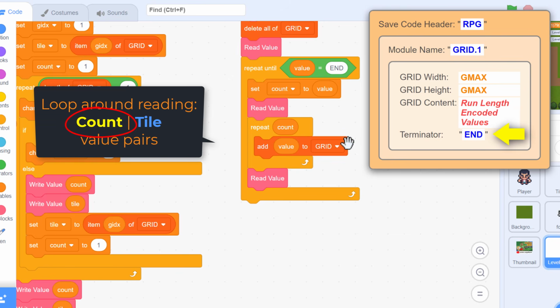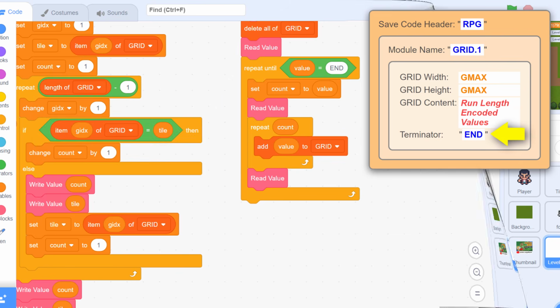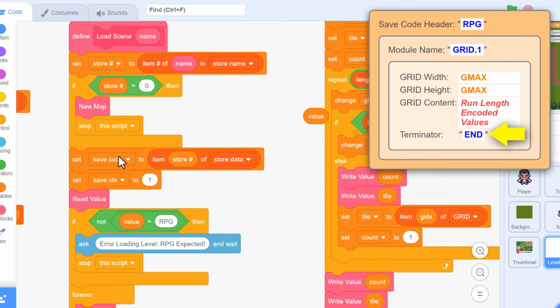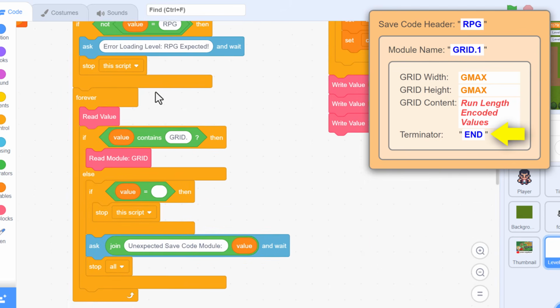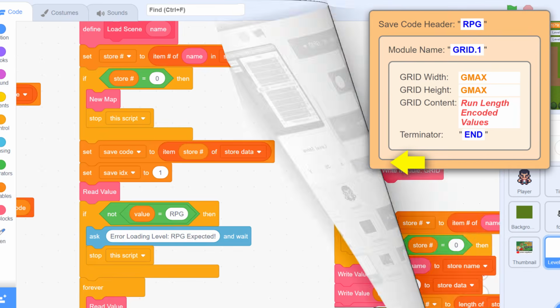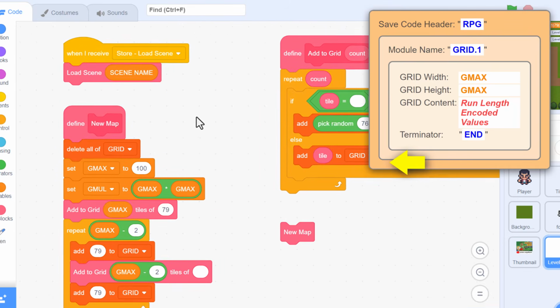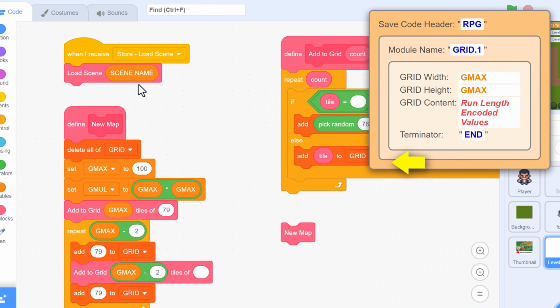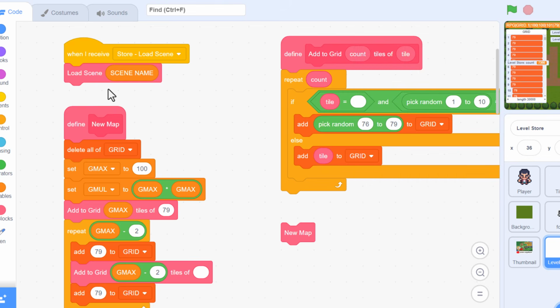Brilliant, the module is loaded. Let's nip back to the load scene custom block then. And once our grid module is loaded, we'll loop back around for another module, and should find a blank value as there are no more modules to be read in at this time. So back to the when I receive store load scene. And well, that's it. That's all it does.